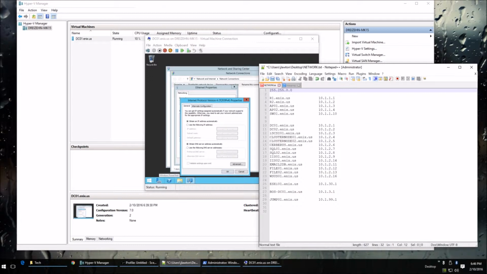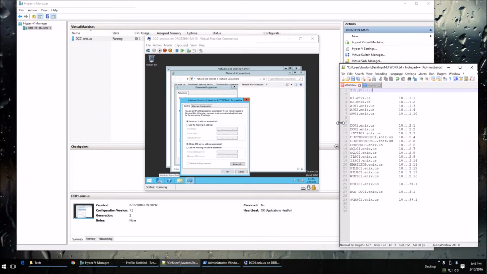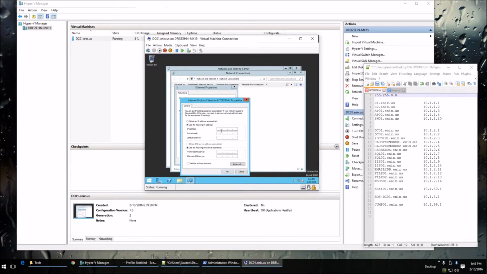So I'm going to go to my network diagram. So DC01 is going to be 10.1.2.1. My subnet mask is 255.255.0.0. Default gateway is going to be R1, so 10.1.1.1. Preferred DNS server is going to be itself.